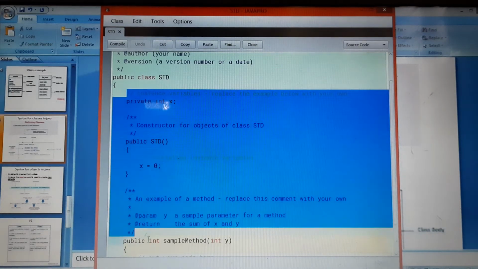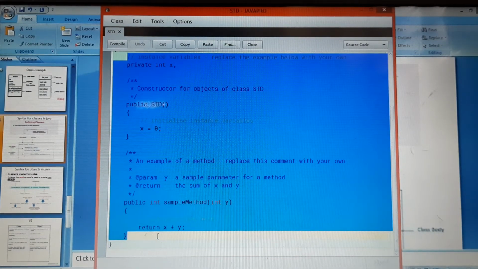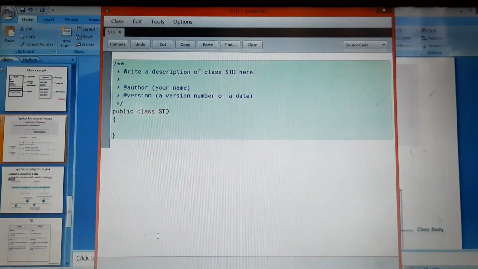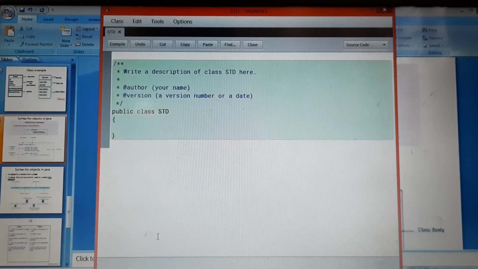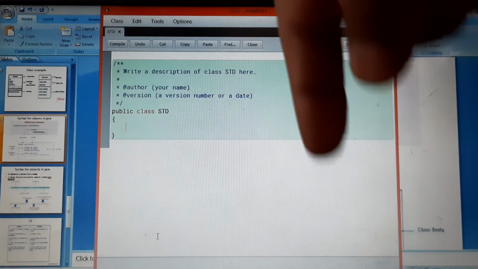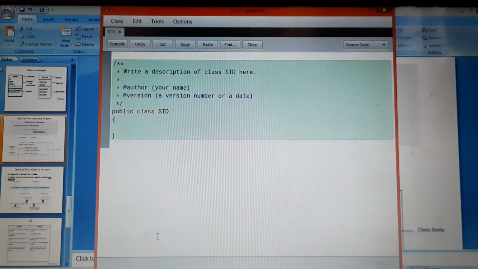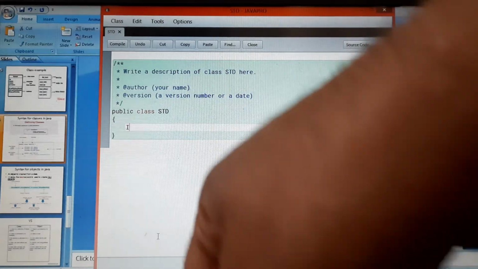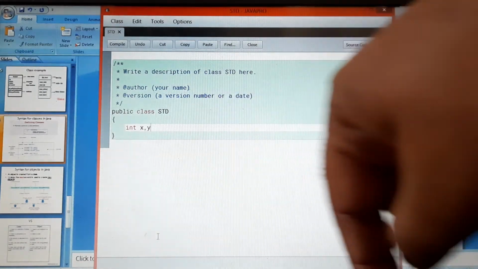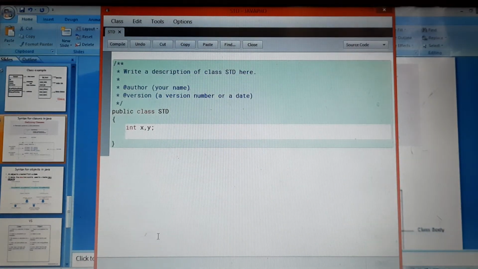Now our objective is to create a class student. So first we have to erase all the program. Okay, now we have to write down here. We first define the member variables. Suppose int x and y. These are two member variables, and now we have to create the methods.